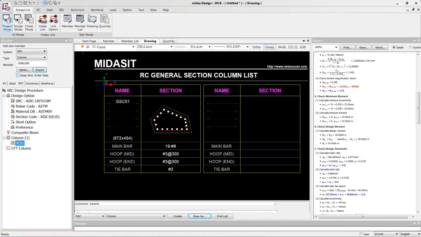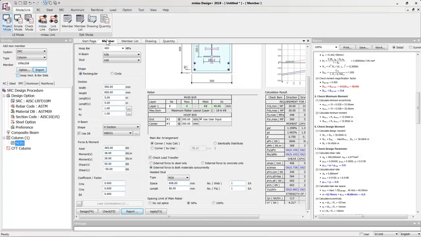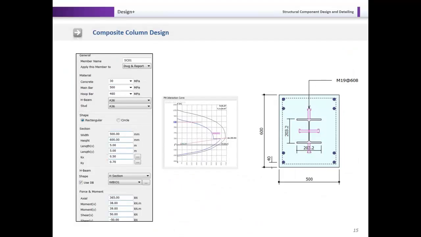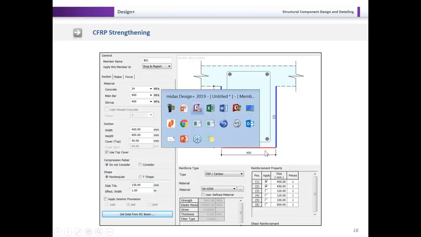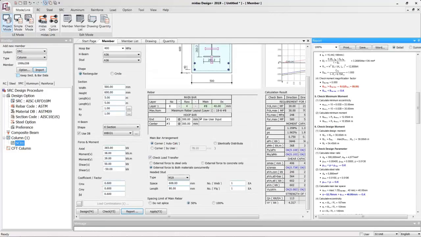Alright, so that's about the concrete column design, composite column design in MIDAS Design Plus. I'll go now to the next type of design. When it comes to retrofitting, MIDAS Design Plus is equipped with CFRP Strengthening. So we will be looking at CFRP Strengthening in MIDAS Design Plus.